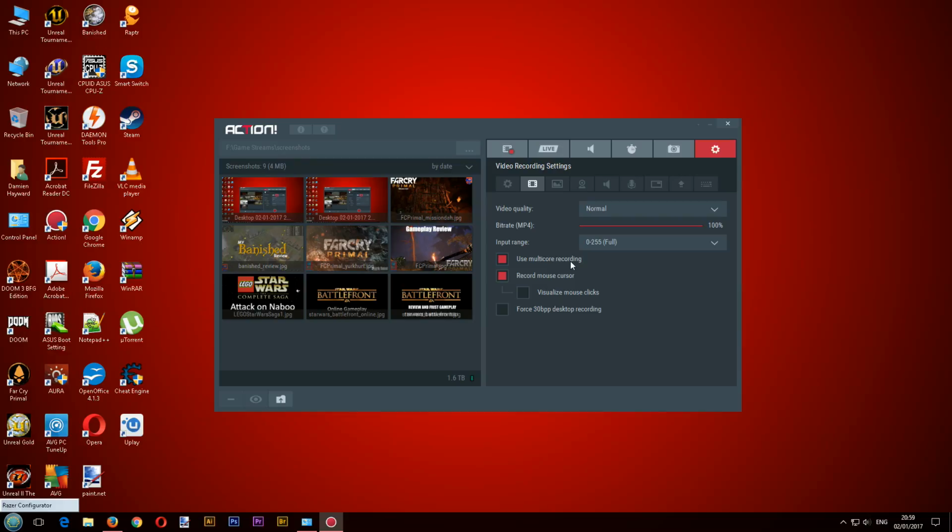Uses more of your cores when you're recording your videos. Allow recording mouse cursor, so that's this little thing that's twiddling around on the screen if you can see it. Visualize mouse clicks, so if you're taking a tutorial like this one, you can click that and it'll visualize the mouse clicks.